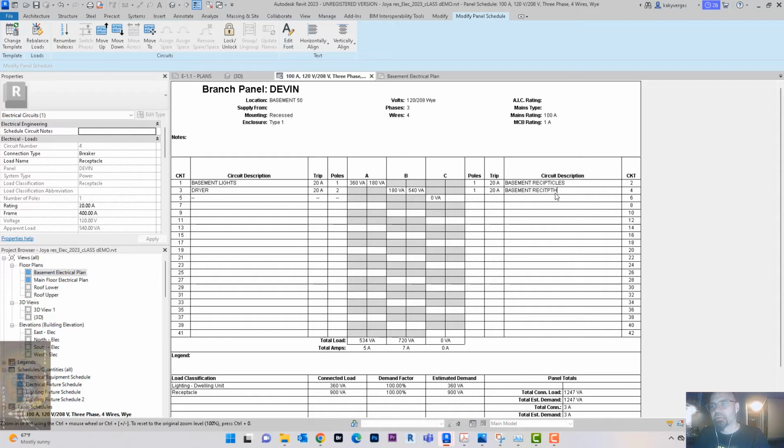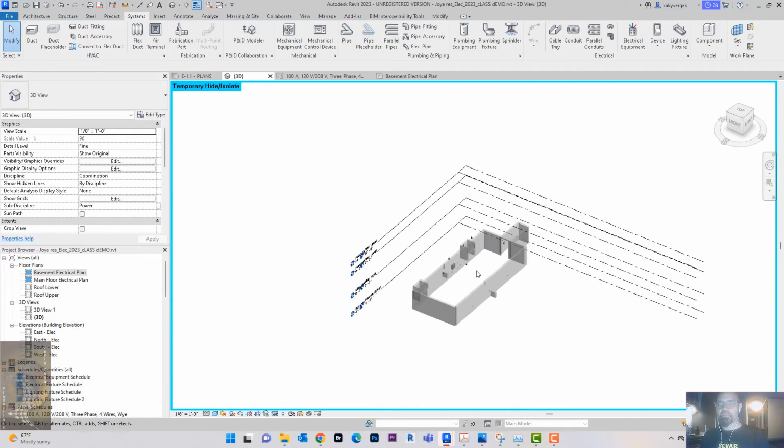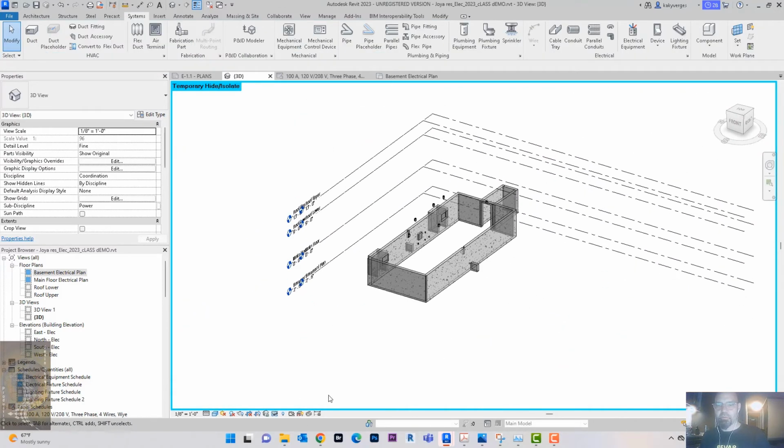Basement receptacles, can't spell too. Alright, so now we're going to go back up to the top.